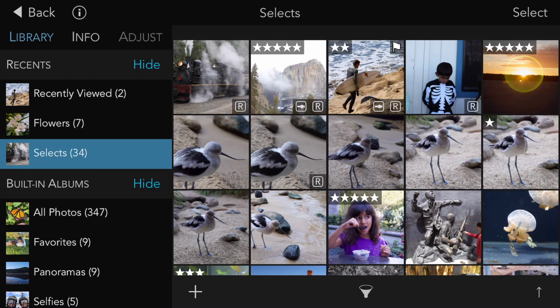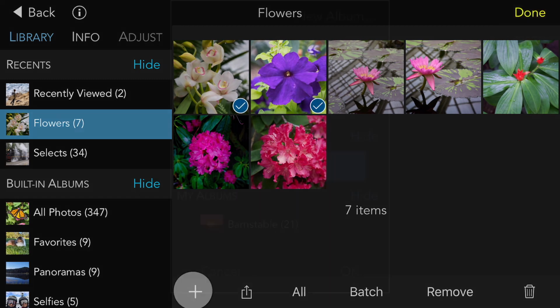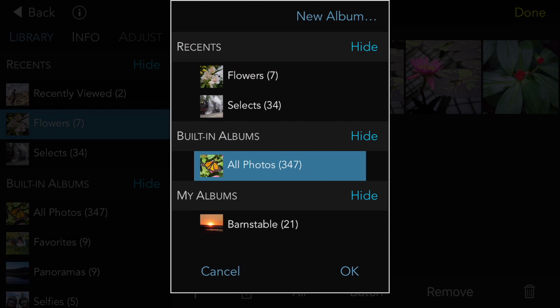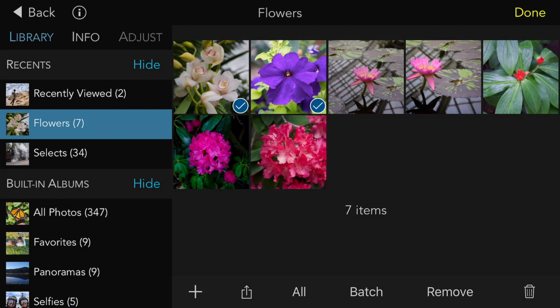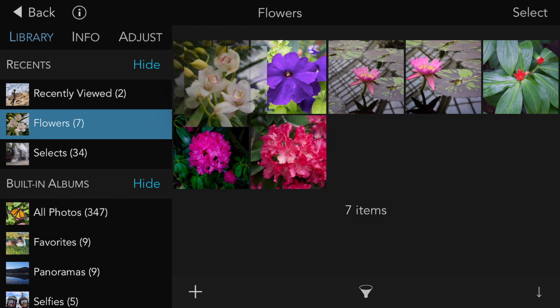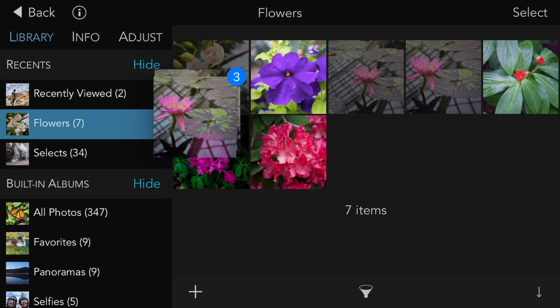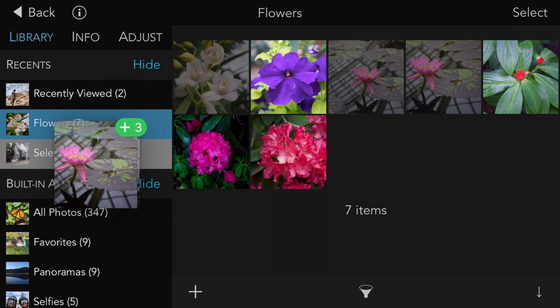Use the Library tab in the inspector to quickly jump between albums without having to go back to the previous view. There are two ways to add images. One is to tap the plus button when selecting images. The other is to drag and drop images. Tap and hold on an image, move it a little bit, and then tap additional images to add them. Then you can drag to an album to add them.